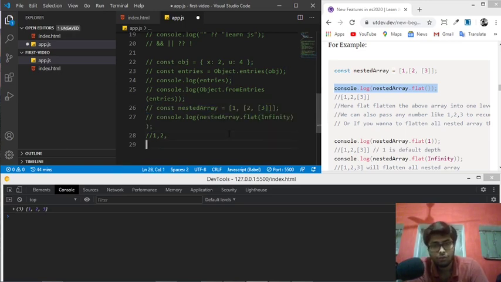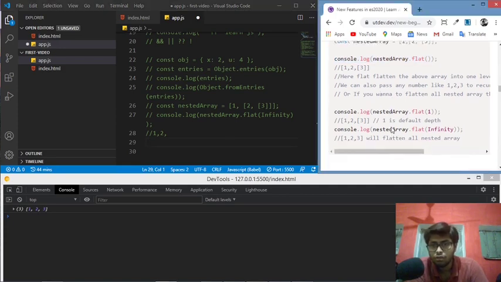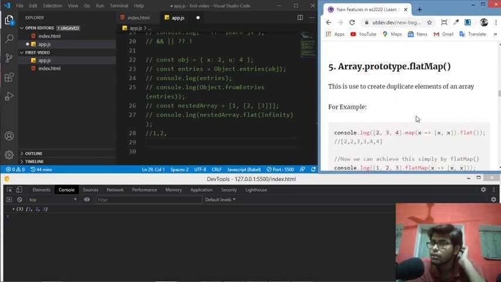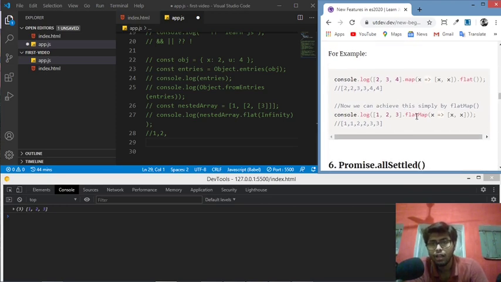I will move forward because I don't have too much time. Now there's something else in our list, flatMap. flatMap is something you can understand if you know about map. Map runs a function on each element of the array. So if you want an array with duplicate elements, you can easily use map. What I did here is take a simple 2, 3, 4 array.